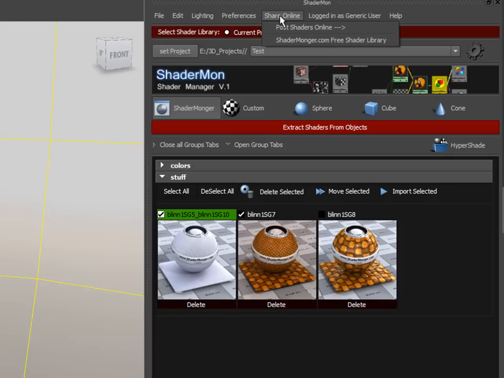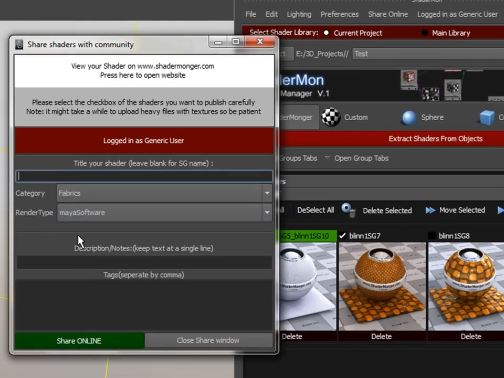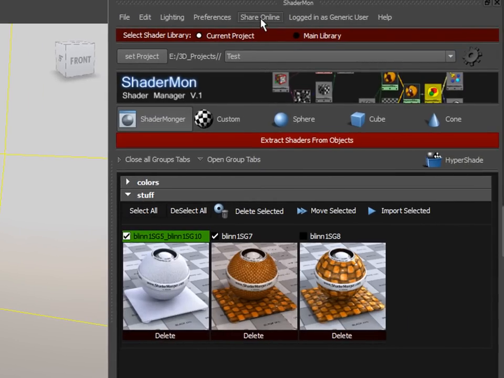The other thing is you have the share online, which gives you our share online menu, which you can share directly to our website. Any shader packs it up, even with textures and so forth. This is a very, very easy procedure. And you have the help menu.